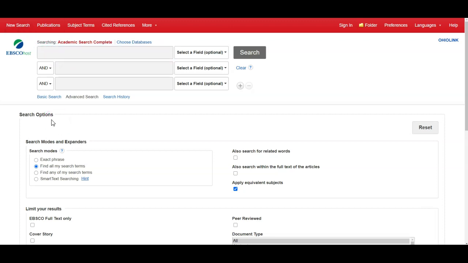We also have here search options, so search modes and expanders, and limit your results. We're going to be looking at what these do in just a few minutes. For now, let's do a practice search. If you follow these same steps and try entering the same terms, you should see similar search results, so let's try the following. We're going to put in a very basic search term.